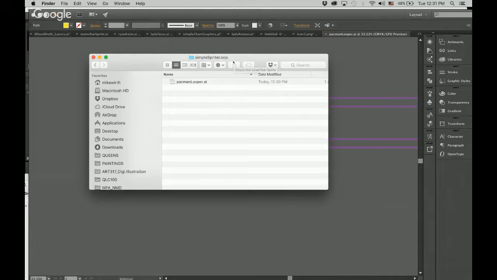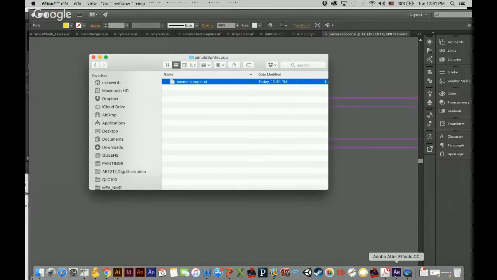So it's important that the first thing you do is create a project folder, right? And if you need to move from computer to computer, like sometimes people do, especially students, take that whole folder with you, and the project will remain intact. Okay, so it's just organization. All right, so I've already saved Pac-Man Looper there. It's ready to import into After Effects, so I can head over to After Effects.